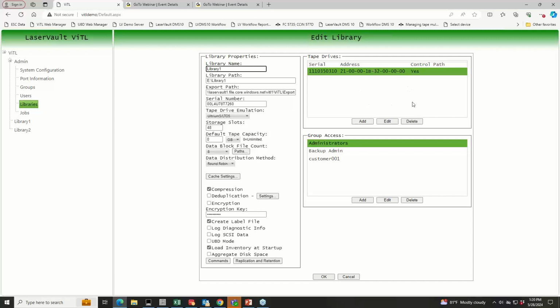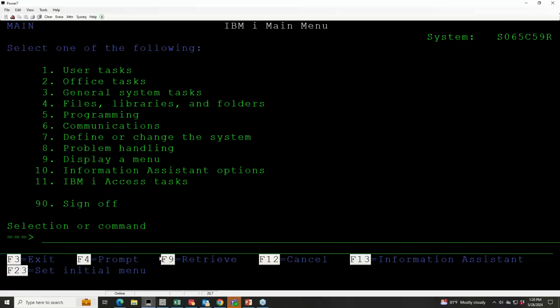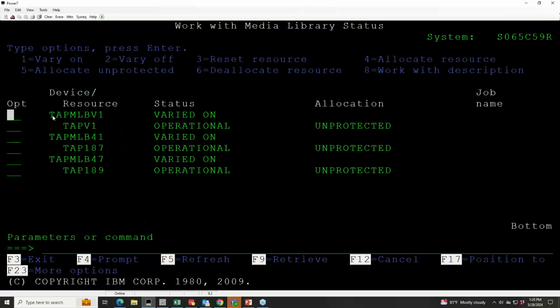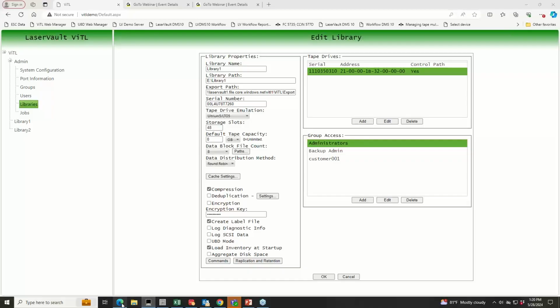Those are actually managed right here under tape drives, to where you can add additional tape devices to a tape library. This single entry where you have control path yes with this worldwide port name represents one tape library with a tape device. So this is my LaserVault tape library and the LaserVault tape device for this particular connection. Adding additionals would be adding control path no for the next entry, which would become another tape device for that tape library.